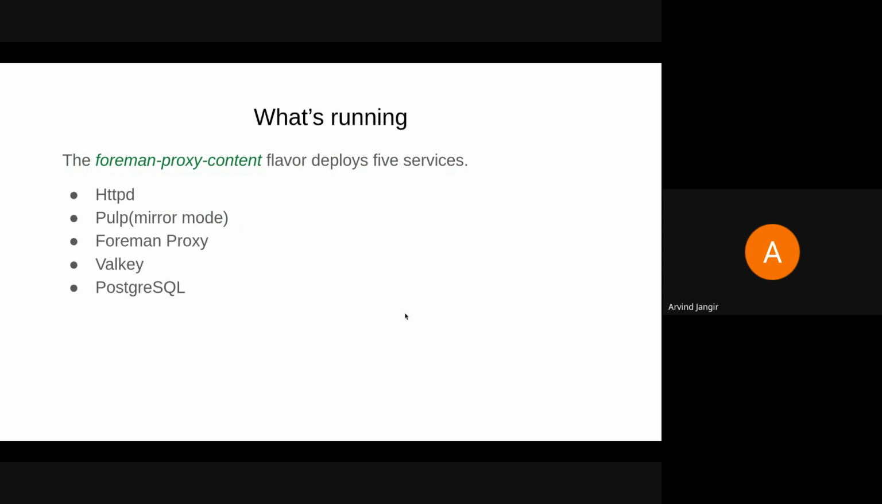Once you do all this, after the deployment is successful, what is there on that machine is HTTPD, which is basically the reverse proxy. Then pulp is also there because that is the content part, and it mirrors the content from the main foreman server. And then the core smart proxy server is running on that particular host.